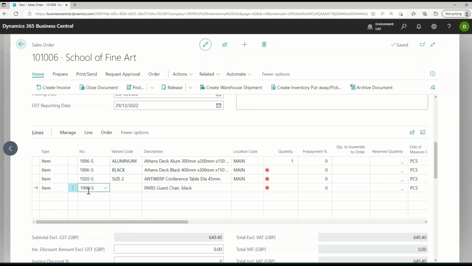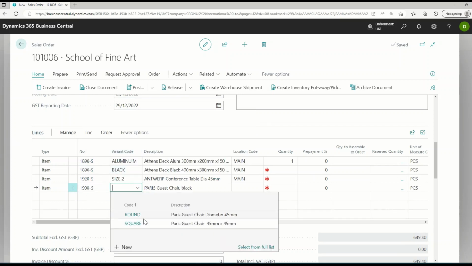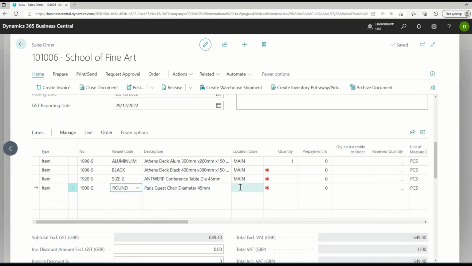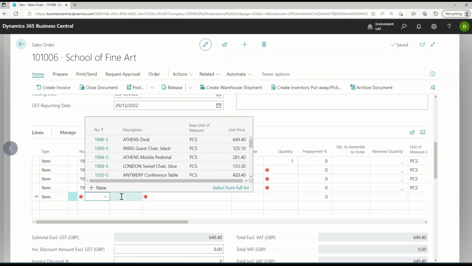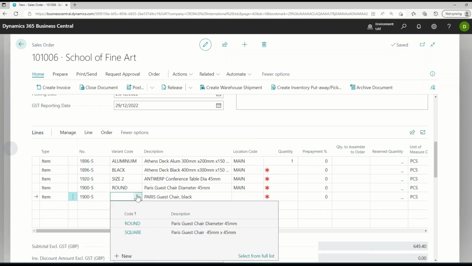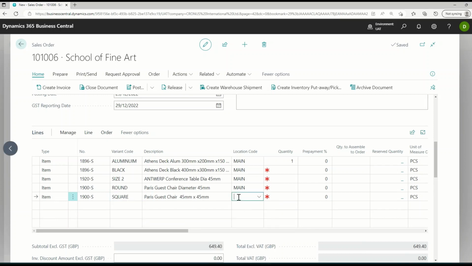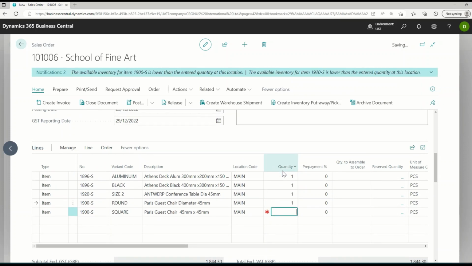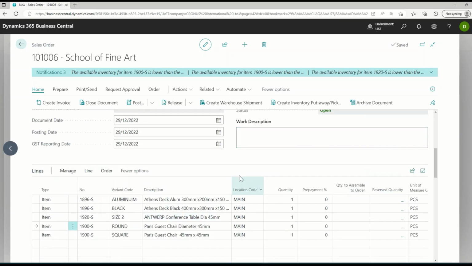Paris chairs. This is one of the items here, and I can have a round one, for example under the main location. I can also select another variant, for example a square, also under main location. Let's say for sales I'm going to sell 111 each. Now I've completed my process.